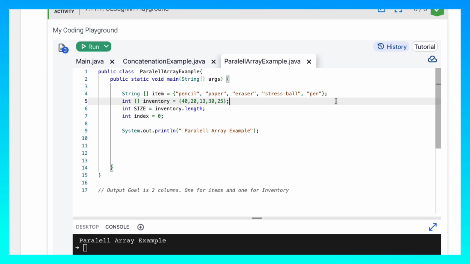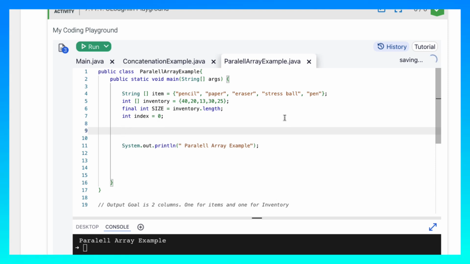So please note that we are using curly braces here. Likewise, we've initialized our integer inventory, and then I have declared a variable for the size of the inventory. I'm indicating that that is a constant, so we're going to declare it as a constant using the final keyword in Java. And then I'm starting an index value at 0. Our goal, remember, is to output the data in 2 columns, one for items and one for inventory.